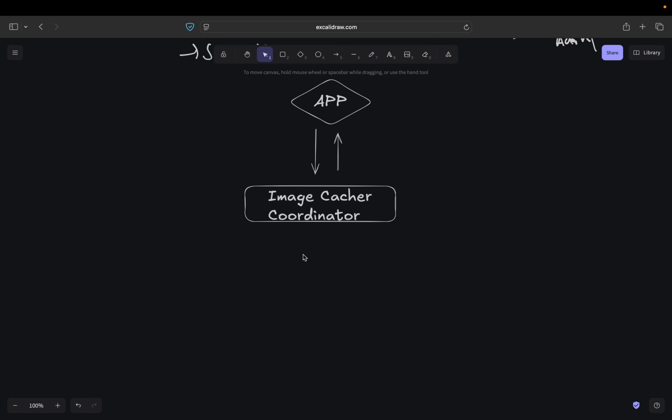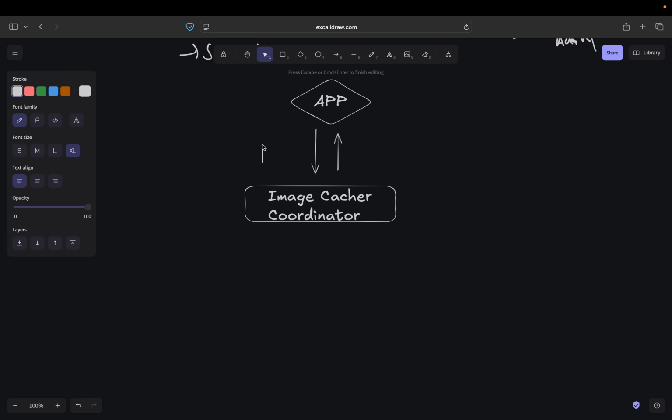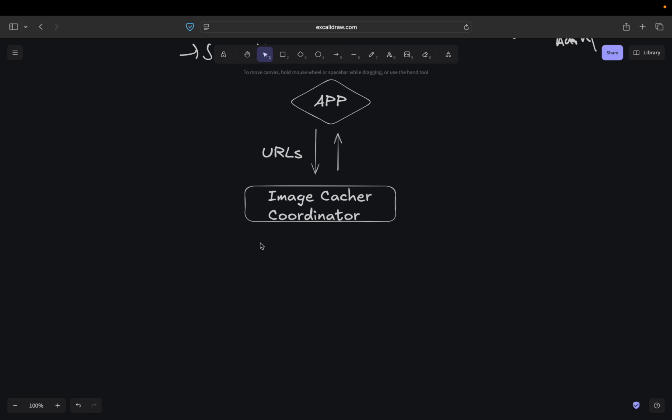Great. Now here in this coordinator, once the app gives us any URL for the image, let's say any URL has to come over here. So we have image URLs that the app is giving to us. Here the coordinator's role is to check whether that particular image already exists in your memory cache, which we call NSCache, or in the disk, is it there or not.